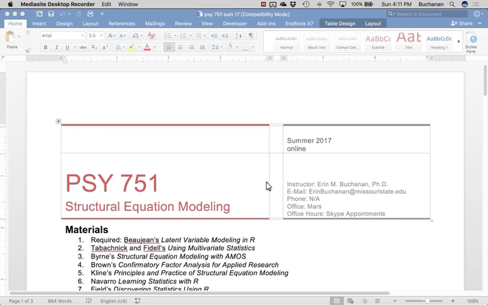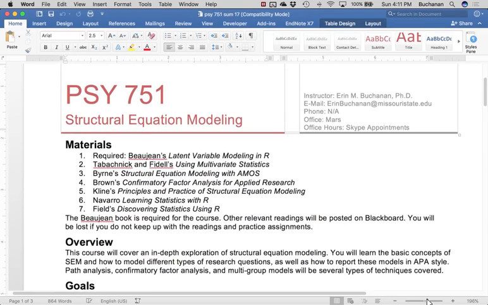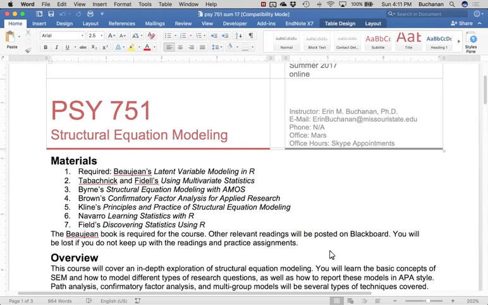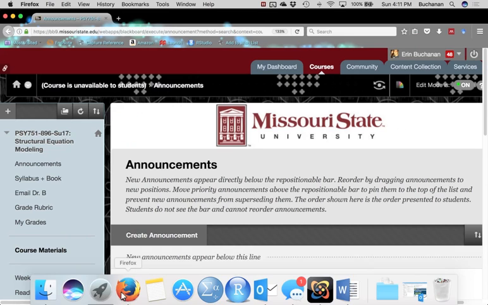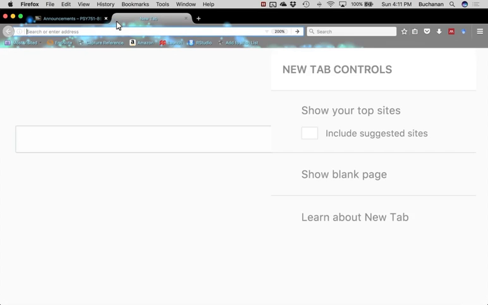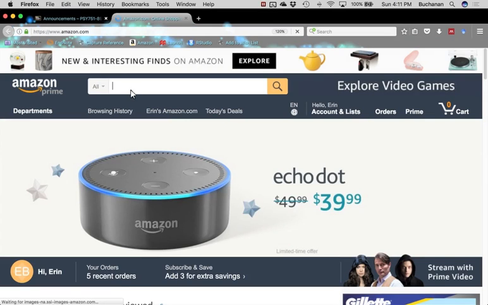Okay. So it's going to look like there are a lot of books and materials for this course, but the only one you need to buy is this first one. The Buchanan book. It has a flower on the front. It's called Latent Variable Modeling in R. You can get it at the bookstore or on Amazon. Highly recommend Amazon. You'll get a cheaper copy. And it's the one we're going to use the most. So I think if you go and look on Amazon's website, it's usually around $45.